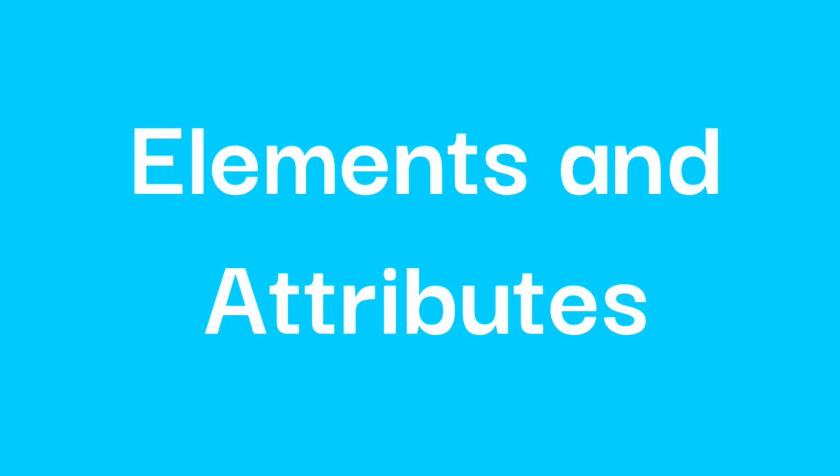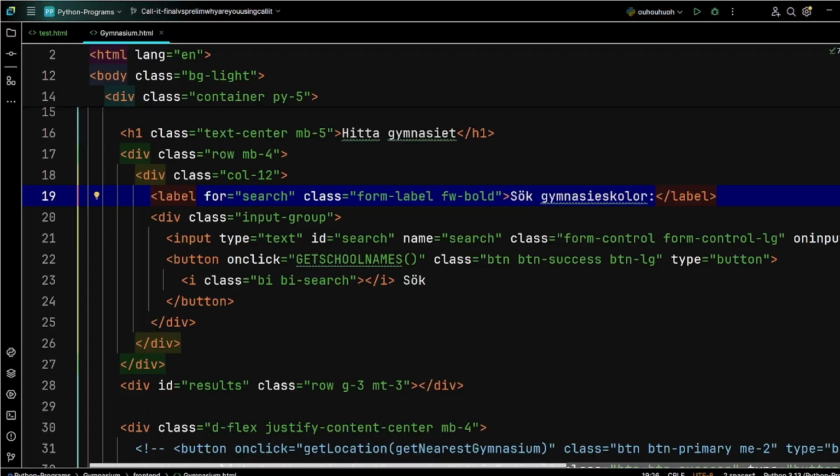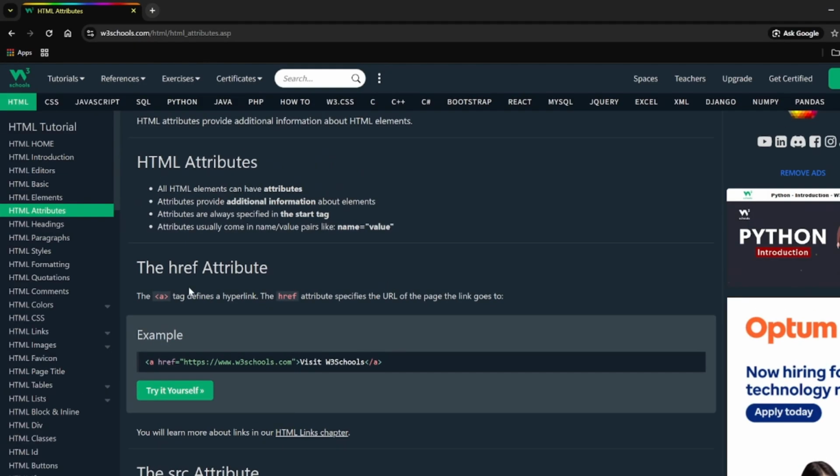Hey guys, so today we're going to be looking at elements and attributes in HTML, what they are and what relation they have to each other. So here we go. So today we're going to be looking at elements and attributes.